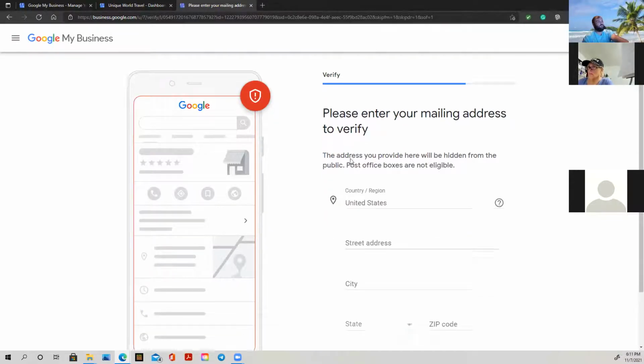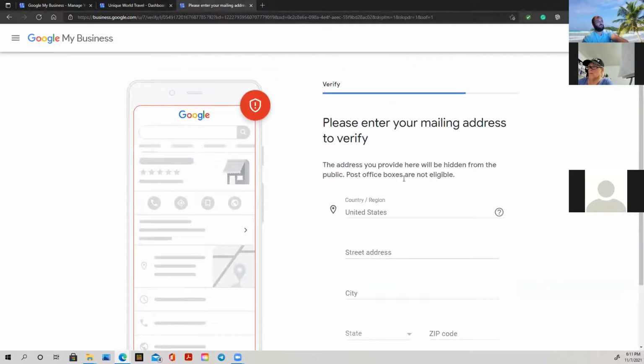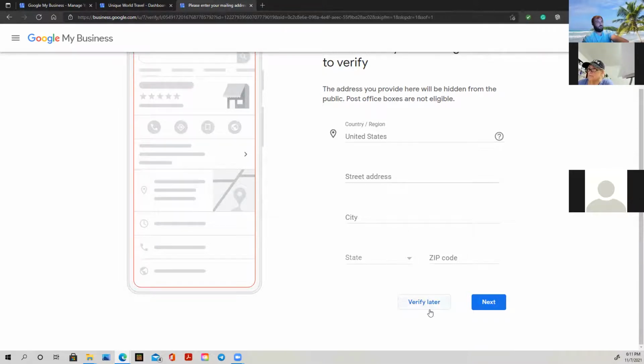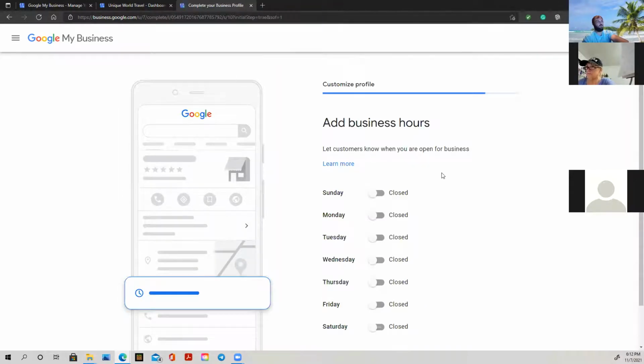Please verify your mailing address. You do not have to, you can put in your mailing address, but it will be hidden from the public. So whenever you put your mailing address in here, it's not going to be shown on your profile. This is just to verify your business. And the little postcard takes about 7 days to come in. I'm going to skip this because I don't want my personal address on the recording. So I will just do verify later. But if you are following along, you would just put your address right there and then hit next, and that'll give you your postcard. Your postcard is going to have the code that you need to go in later on and verify it. That way you'll be a verified business.